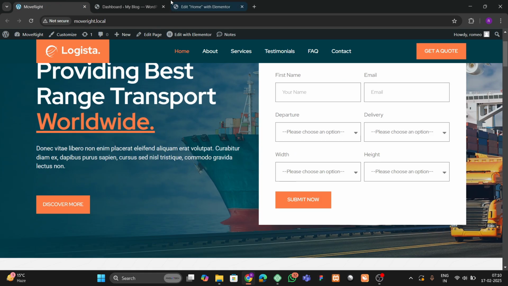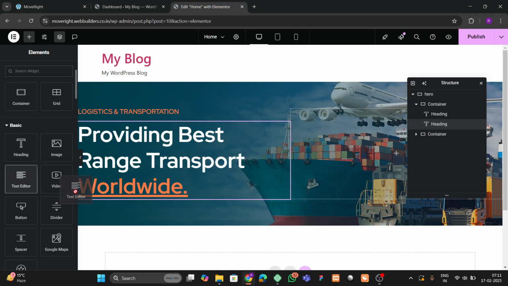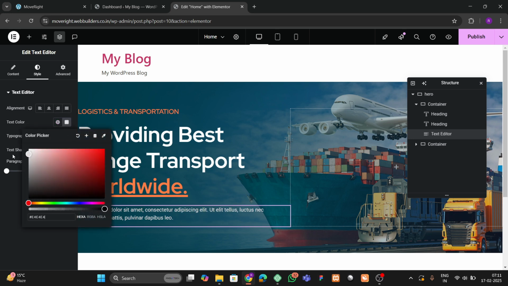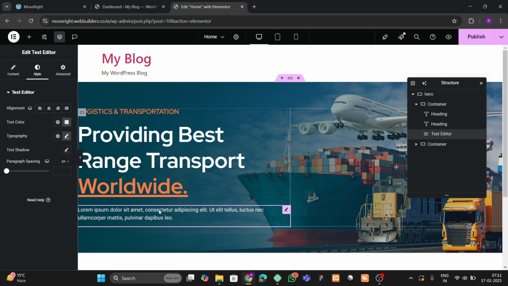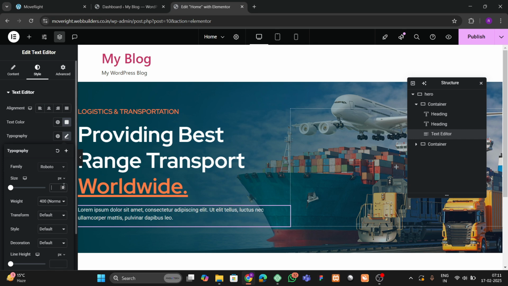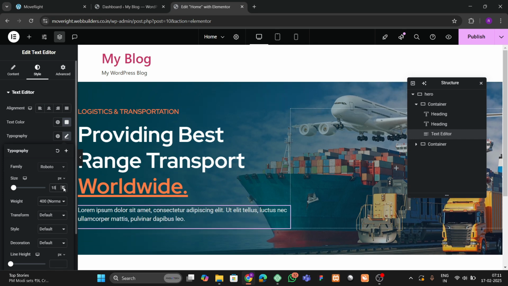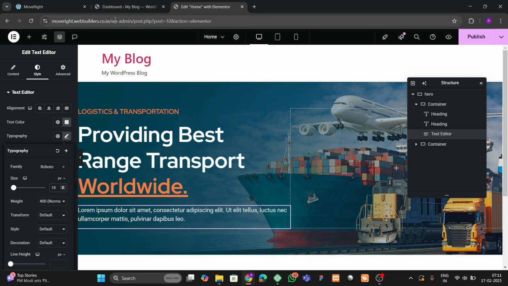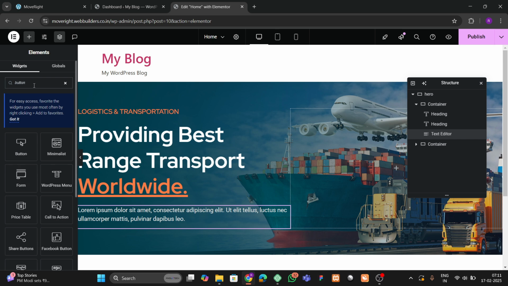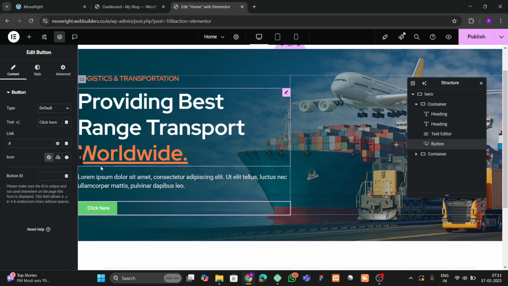Okay, so now let's move below, and here we have to add a text editor, and we can have this color code like this. Okay, and this is already Roboto, and after that you can see that we have this button. So let's increase the text size of this a little bit, and after that we have to choose the button. So let's drag and drop this button here, and this button will say Discover More. So we can go here and write Discover More.